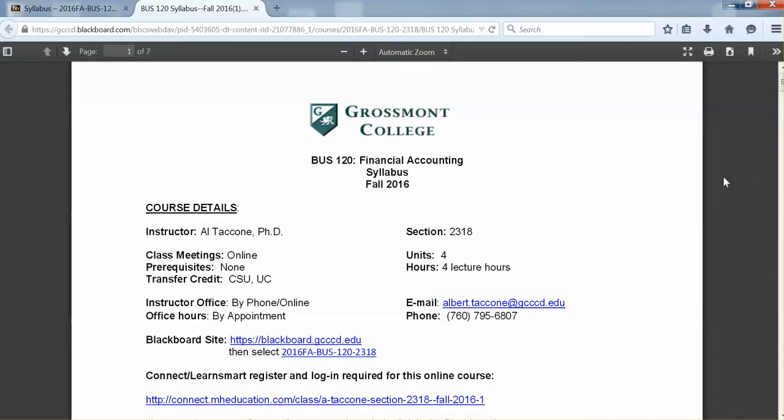This is an introductory course, a first course in accounting, so there are no prerequisites. It does have transfer credit, transferring as financial accounting to the CSUs and the UCs. Our section number, as I mentioned, is 2318. So if you send an email to me, it would be best if you put business120-2318 in the subject so I know the section number. But since I'm only teaching one Business 120 this semester for Grossmont College, you can just put Business 120 in the subject line and I'll know which class you're contacting me from.